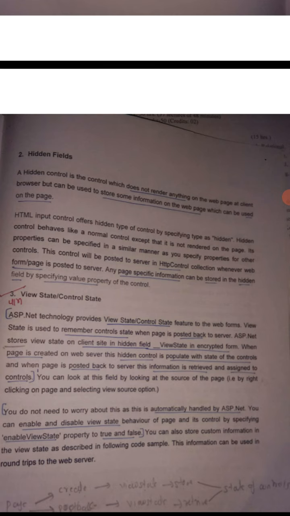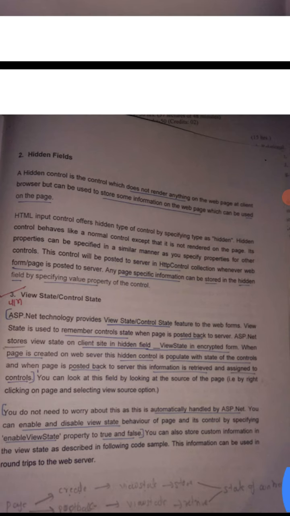You can look at this field by looking at the source of the page. You do not need to worry about this as it is automatically handled by ASP.NET. You can enable and disable the view state behavior of a page and its controls by setting the EnableViewState property to true or false. You can also store custom information in the view state as described in the following code sample. This information can be used for round trips to the web server.